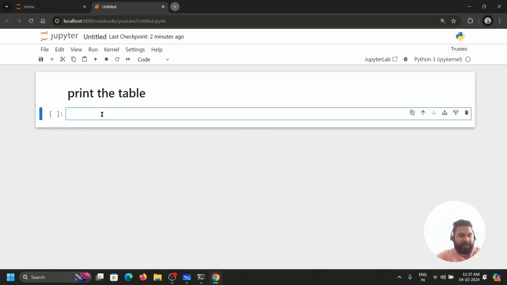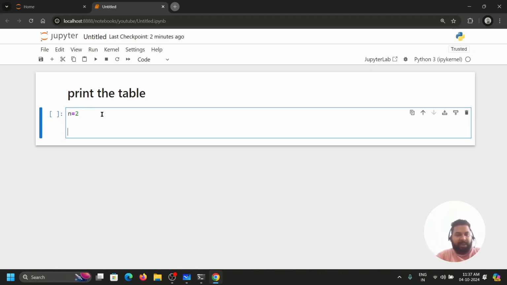So to print any table, we need a number on which we are actually printing the table. For example, I have to print a table of 2. So I need a variable called n, in which I keep 2. Okay, so my n will become 2.